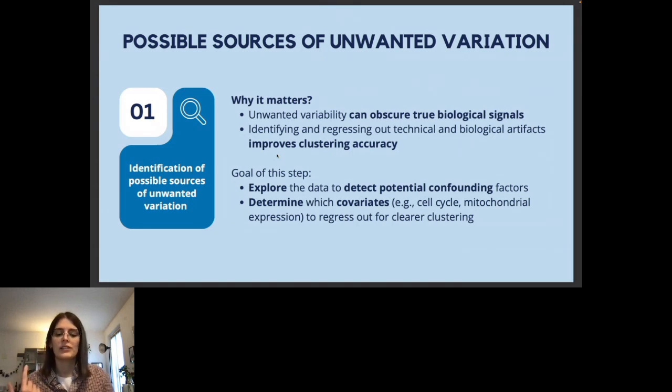So as I explained before about the cell cycle example, there are some things that are not the interest of our study that generate noise in the background that can affect our clustering and our estimation of differences. So first of all, we have to explore our data set to detect potential confounding factors, and this allows us to determine which covariates to regress out during clustering. So the covariates whose effect we need to eliminate when we perform clustering.